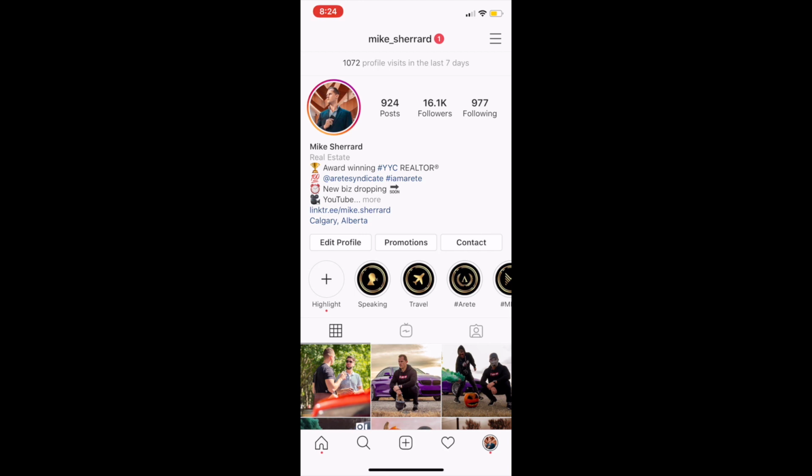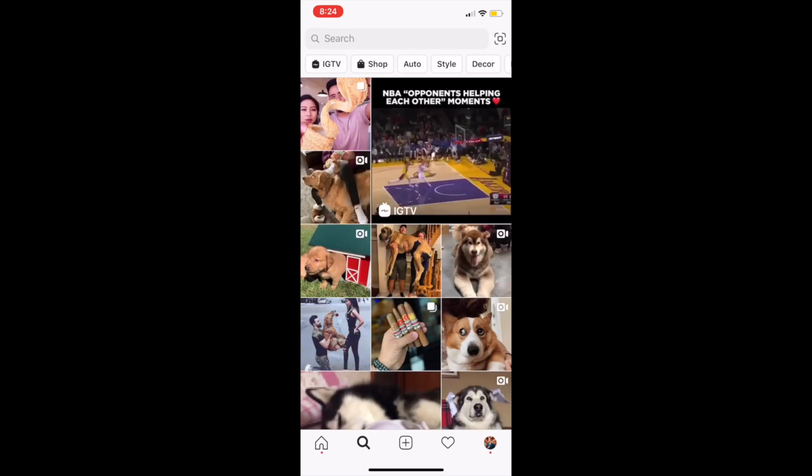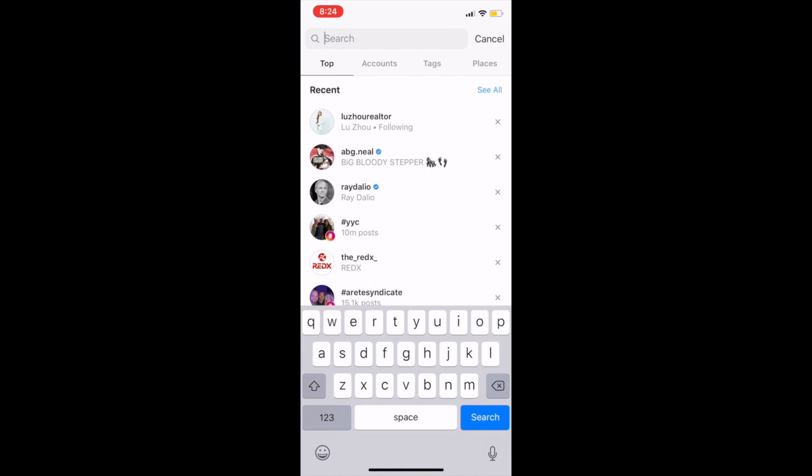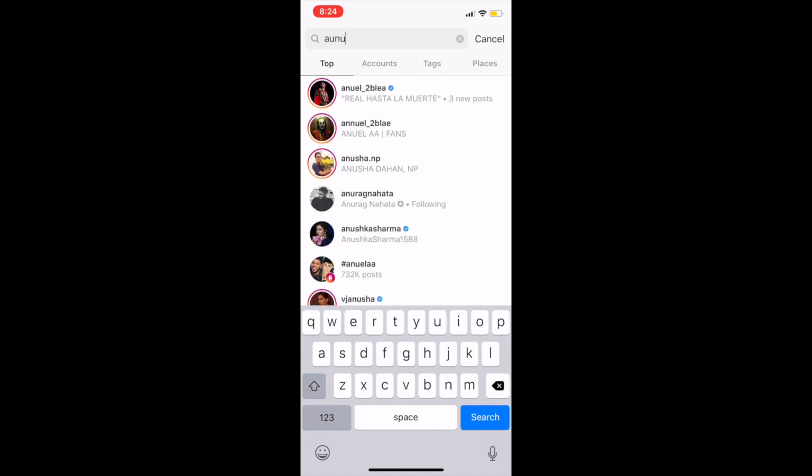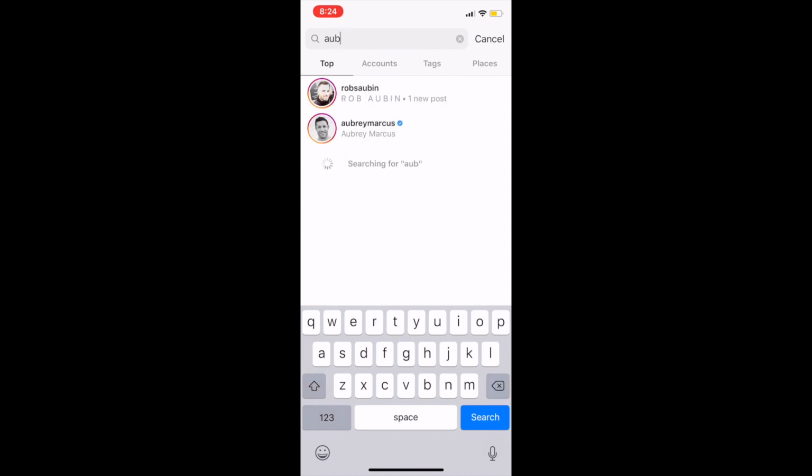So what we're going to do is we're going to go over to the search section. And we're going to come up here and go to search, and we're going to type in a community name that is of interest to you. Okay, so what we're going to do is we're going to use one in my neighborhood that I've done business in before called Auburn Bay.